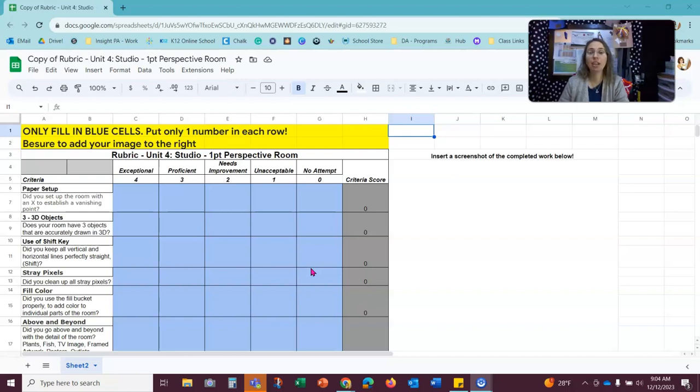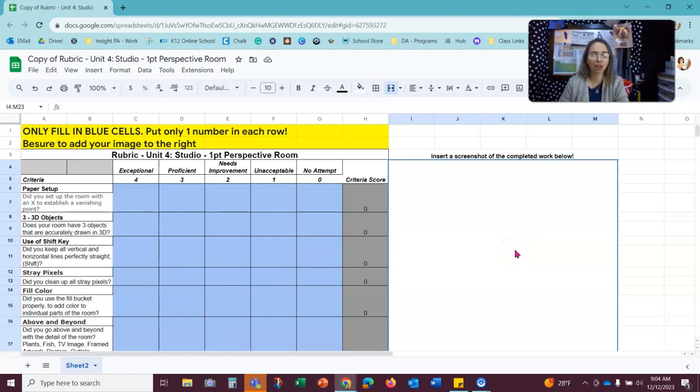I wanted to take a moment to walk through the steps of how you complete the self-evaluation form. So this is a Google Sheet, and we're going to start when we open this assignment up by looking over here to the very right side. It says insert a screenshot of the completed work below. Now this process will work for any production-based art course.